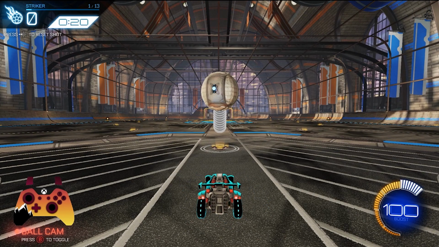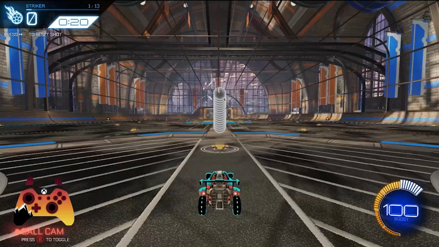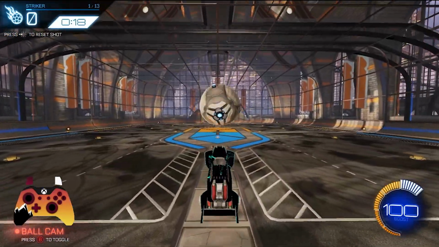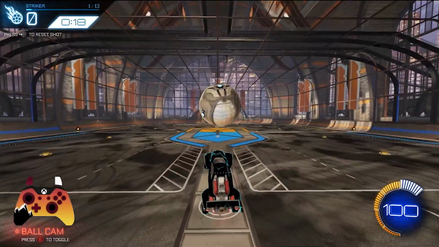Now we're going to work on the actual aerial mechanic. So after double jumping, I want you guys to tilt your car back by pressing down on your joystick. This is simply an exercise in muscle memory and just getting comfortable with what you need to be doing during this mechanic.